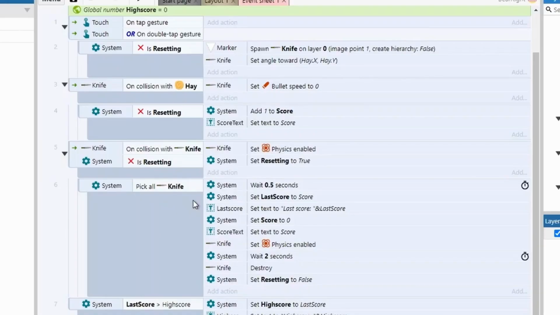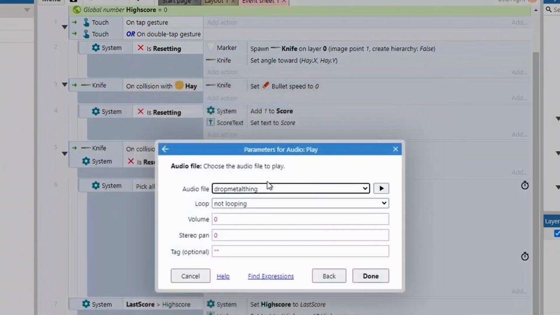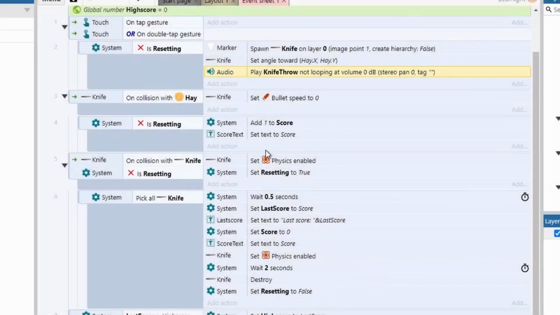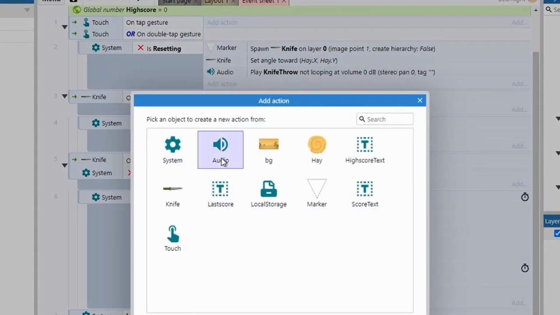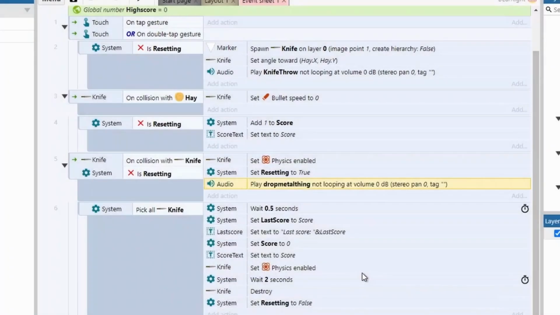So now where do we put our sound effects in? So let's start with throwing a knife. So when we spawn a new knife, we can just add an action, audio, play, and then knife throw. So it's not looping. You can mess about with the volume if it's not right, but I'm going to leave mine at 0. And then the other one we want to do if a knife touches another knife. This is going to happen just on this side here. So I'm just going to go to audio, play, drop metal thing, looping no, volume 0.